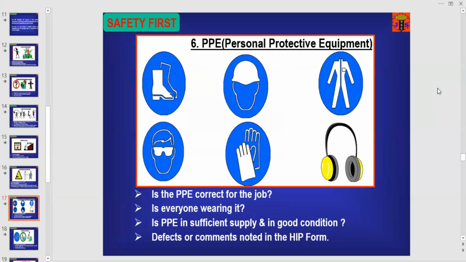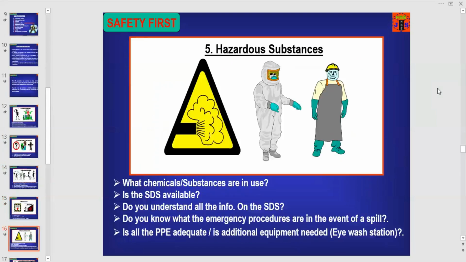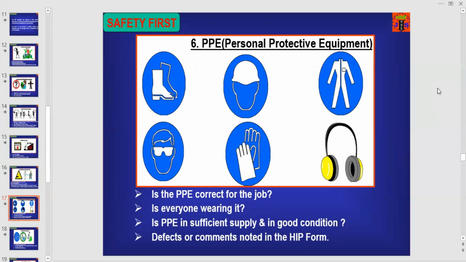Number six, PPE, personal protective equipment. Is the PPE correct for the job? Is everyone wearing it? Is PPE in sufficient supply and in good condition? Defects or comments are noted in the HIP form.